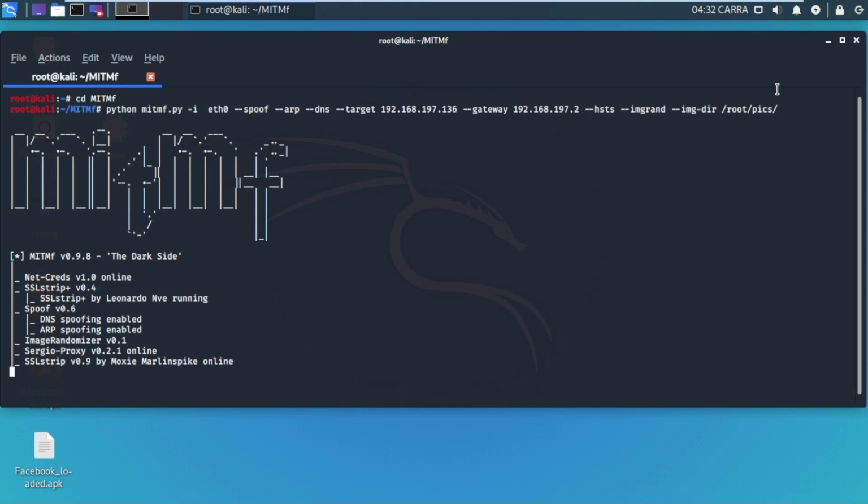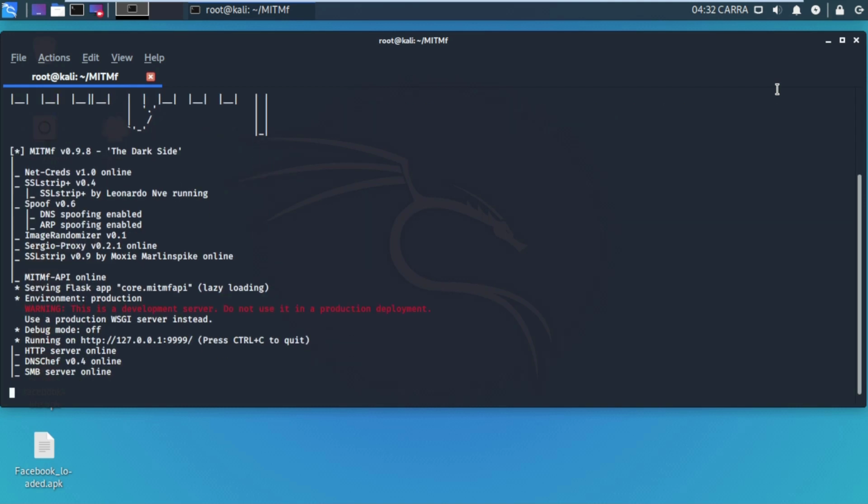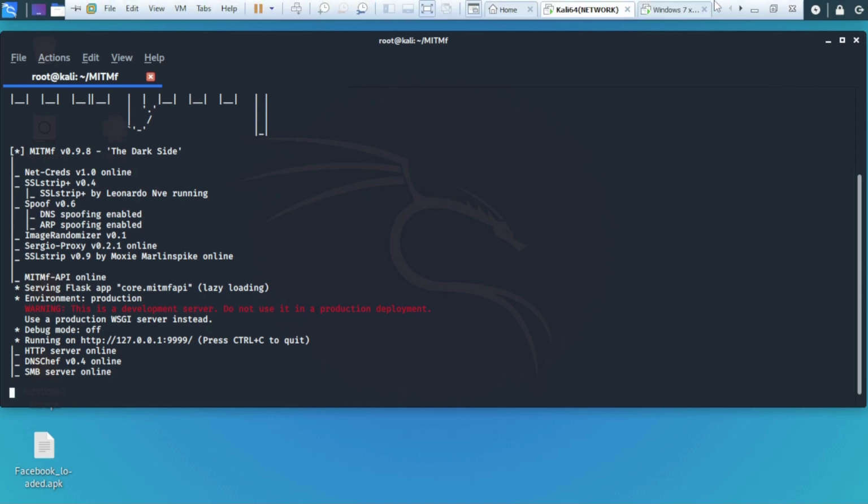Now our man in the middle framework is working. Remember one thing, this is only for educational purposes, not for anything else. You can try it only on your own virtual machine. Remember this.